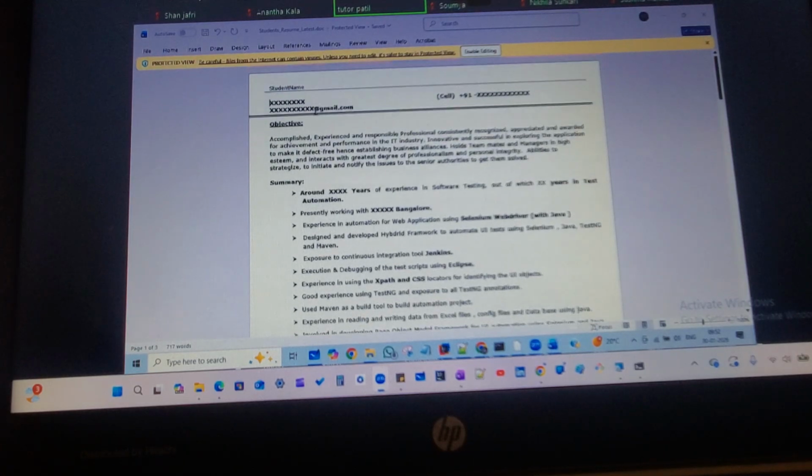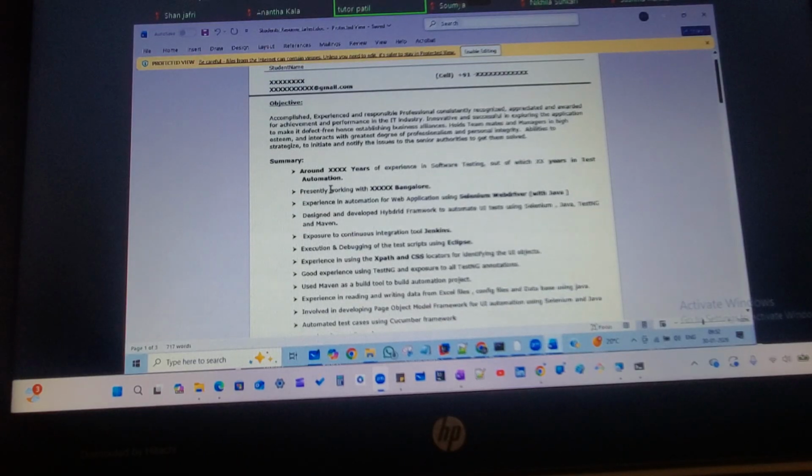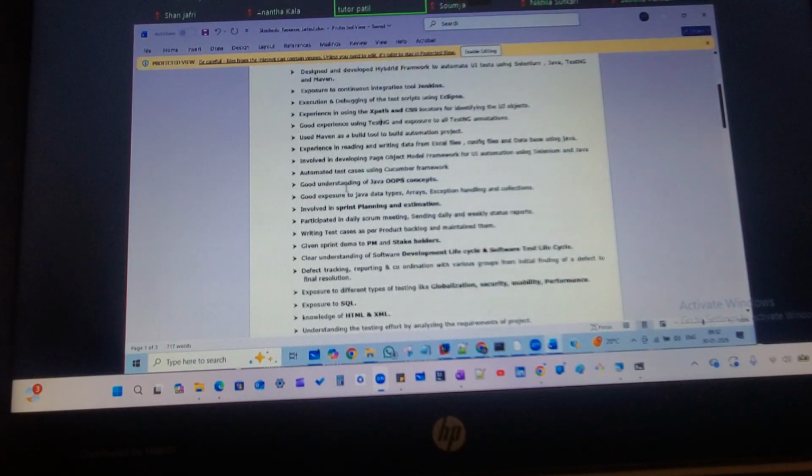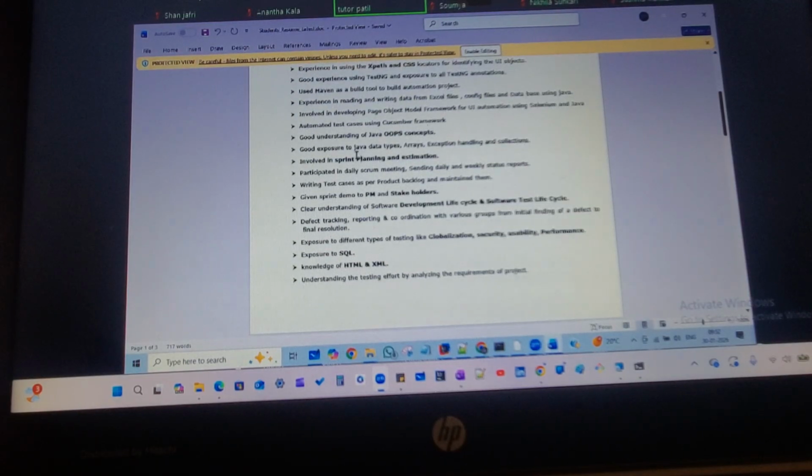See, just put some objective and all. You put your name, email ID, experience, and then presently working with so-and-so company. Okay, so experience in automation of web applications using Selenium WebDriver with Java, hybrid framework, BDD, all of that you can put. Jenkins, Eclipse. Don't put Eclipse, put IntelliJ. XPath, CSS, TestNG, all of that you put. OOPs, heaps, and all. Some of the manual testing stuff also, like sprint planning. Some of these things you can put.